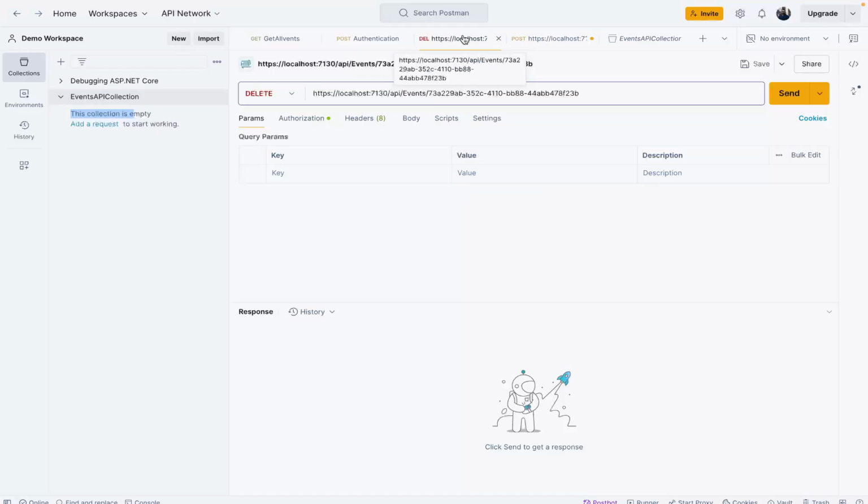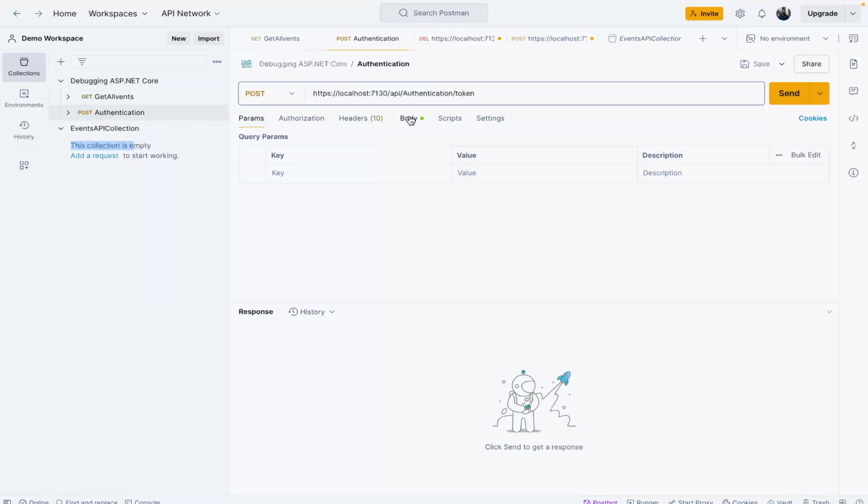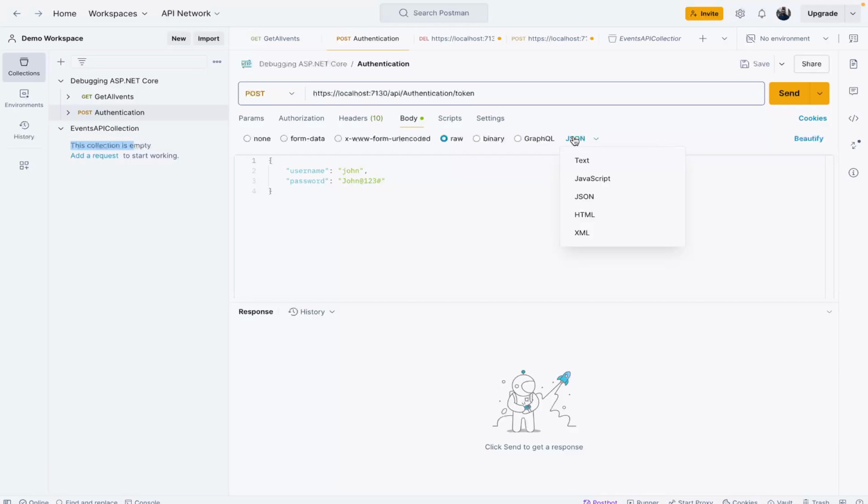Let's call this authentication endpoint. We know that the username and password have been added, so we have to select raw and JSON. This is a must, because we are providing raw data, not form data or binary or GraphQL. Here we are passing it in a JSON format, not another format. Make sure of this.